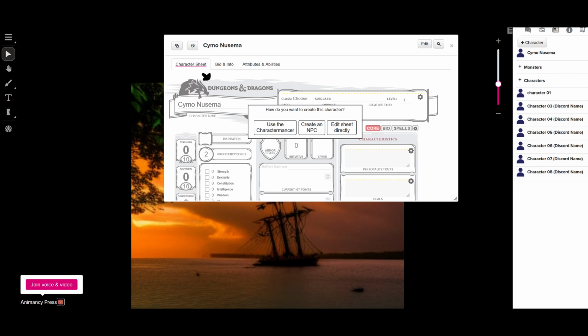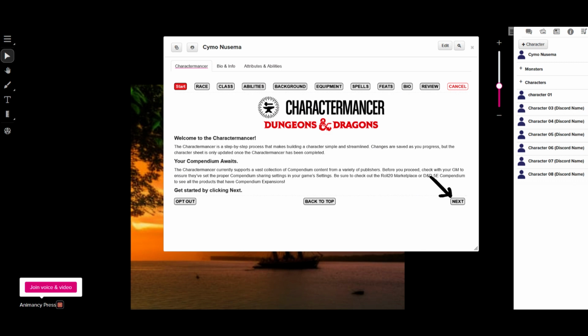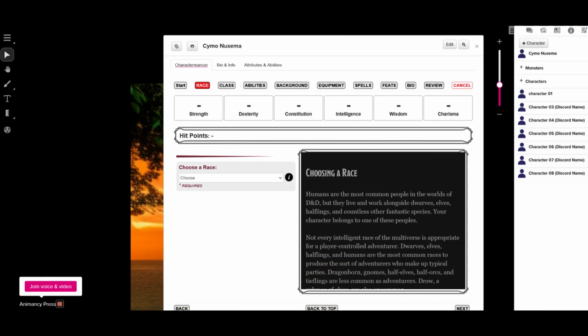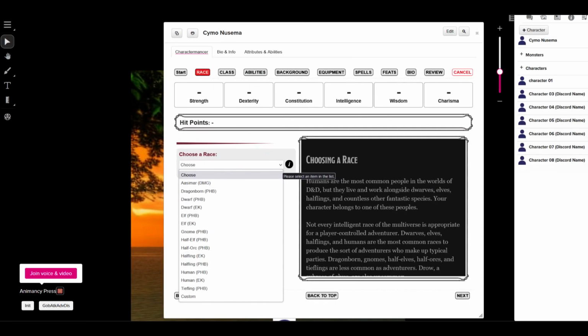Next, we will begin creating your character using the Charactermancer. Alternatively, you may populate your Roll20 character sheet directly. First, read and understand the Charactermancer details, and then click Next to move on to choosing your character's race. Then, using the drop-down menu, you'll find a list of available options for your race.